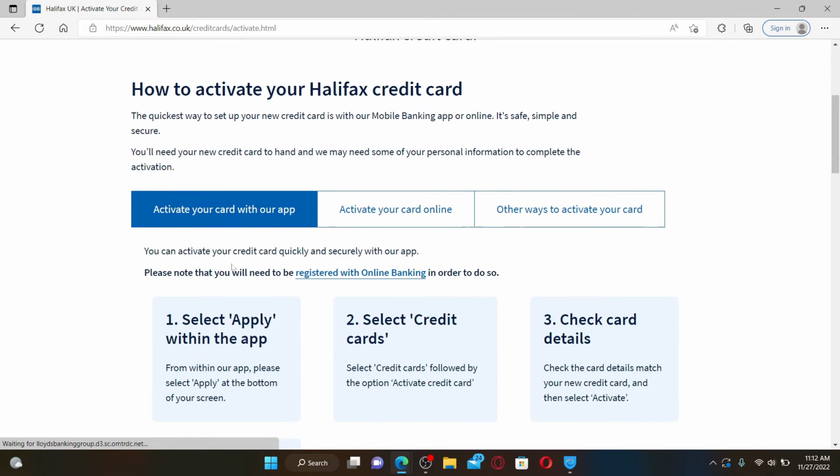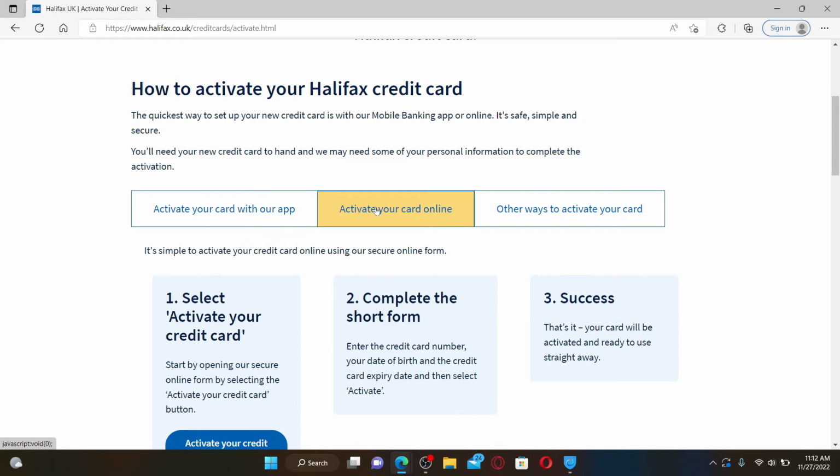Scroll a bit down and you'll be able to see a bunch of options. You can either activate your card with Halifax mobile application, or you can choose to activate your card online by choosing the second option, or if you want to use some other methods to activate your card, click on the last option. Let me click on the second option over here in this video.